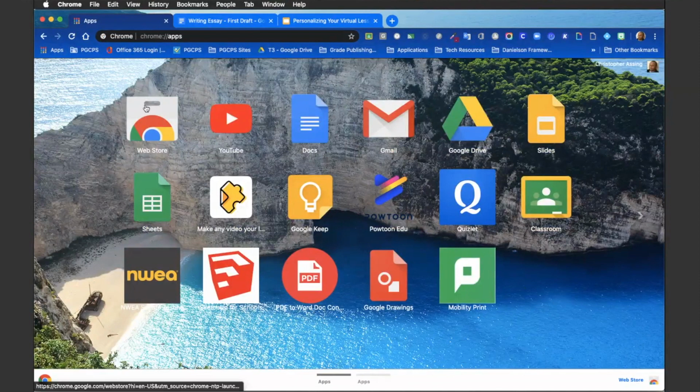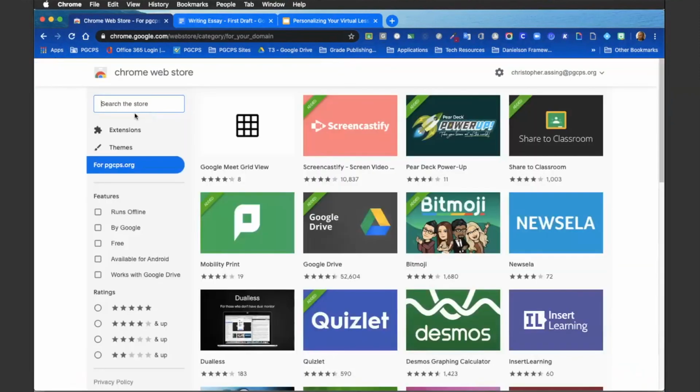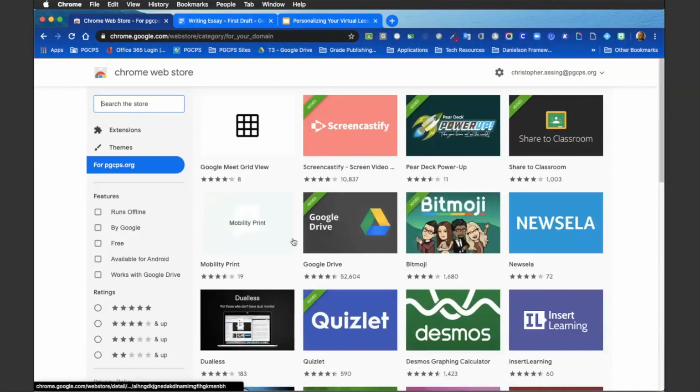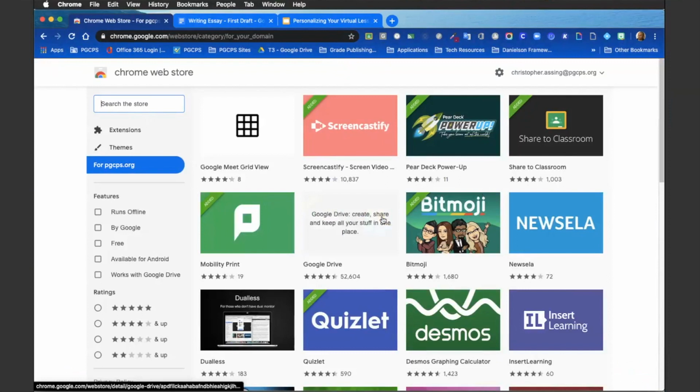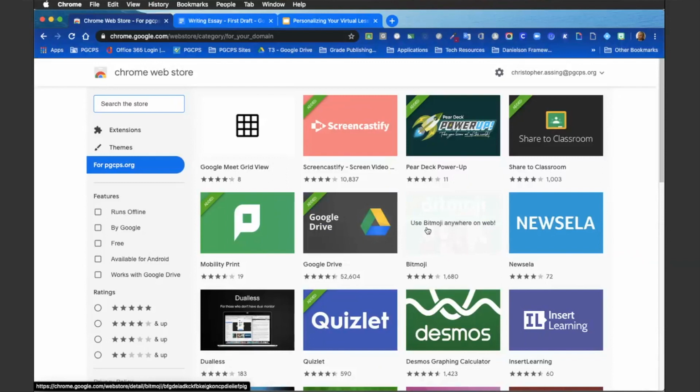Either one will take you to the same place. And then it's going to bring me to my different extension options. An extension is just something that extends the functionality of Google Chrome, right, or adds on a layer. So I'm going to choose Bitmoji here.